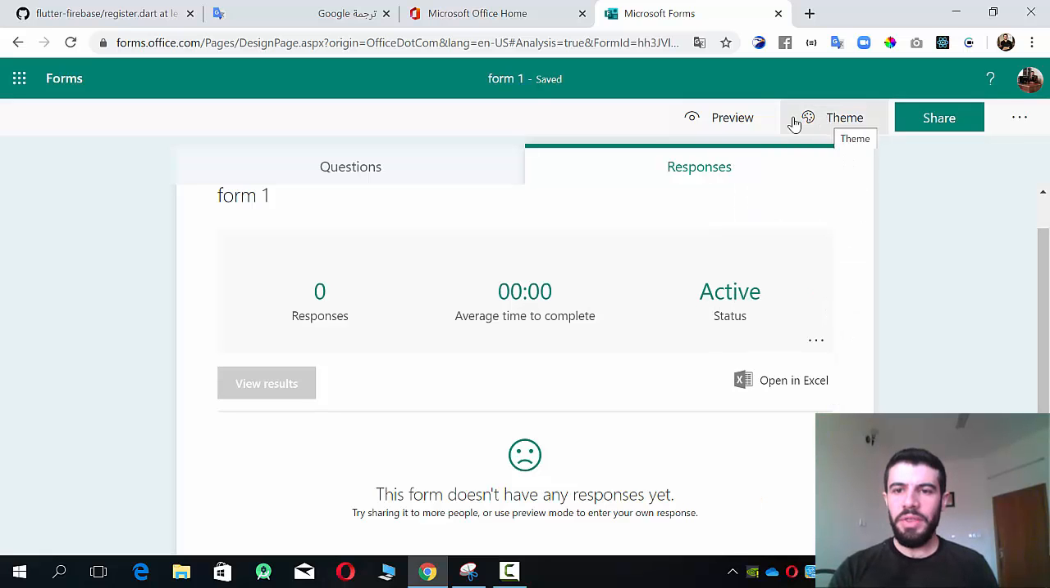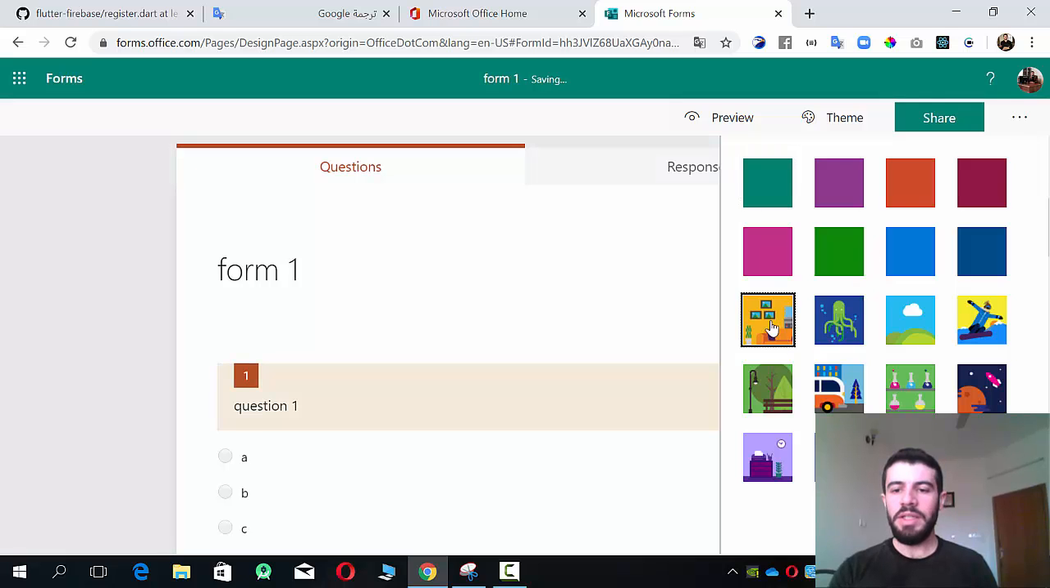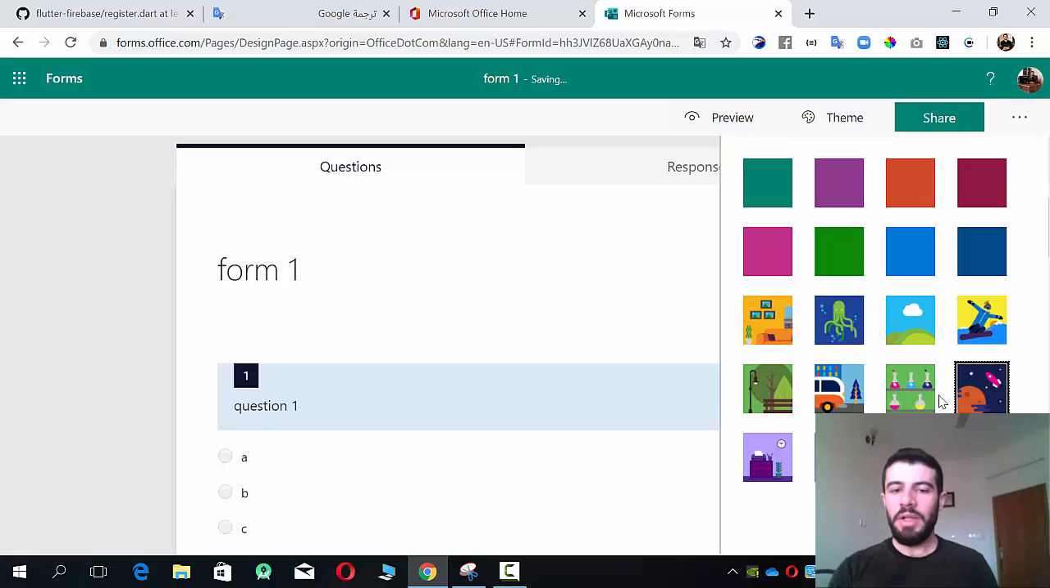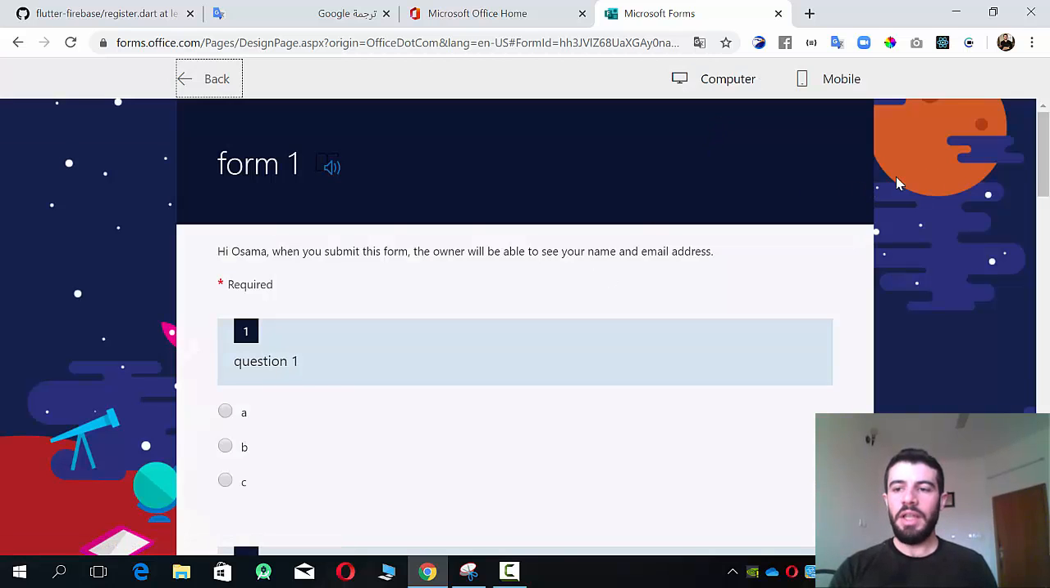Also, you can change the theme. Here, now a question, and you can change the theme. For example, I make it like this. You can see the theme is changing. You can make it like this and so on. Now preview. You can see the user will see it like this.